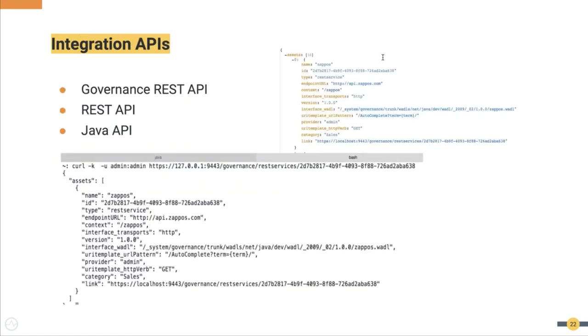Then the integration. I told you about the integration aspect of things, and it is vital to have integration. For example, as I told you previously, there might be a CI/CD platform in between. If you have an API manager and an API is defined already there, how do we bring all these assets to the governance solution rather than manually creating those? The governance solution has a REST API which can help do such integrations.